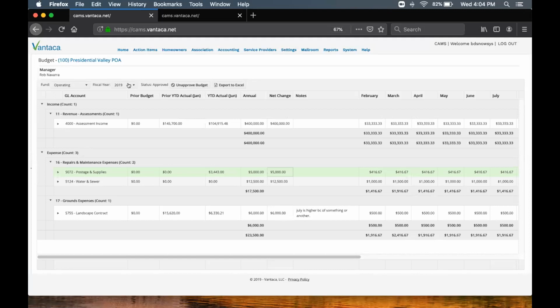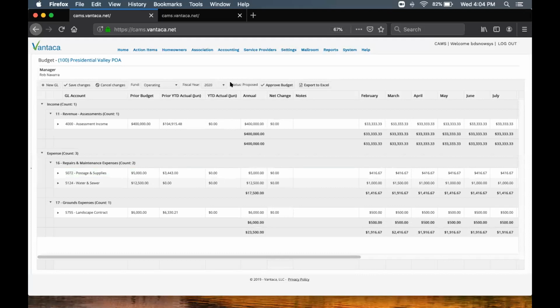So let's go take a look at our 2020 budget. I'm going to select 2020, and here we'll notice that the status is set to proposed, which lets me know I can still make edits. To make edits, for example, let's say I want to update our assessment income for 2020, and let's say that I'm projecting 450,000. Notice I can click in this field and type in 450,000, and then hit enter. That updates my budget figure for assessments to $450,000.